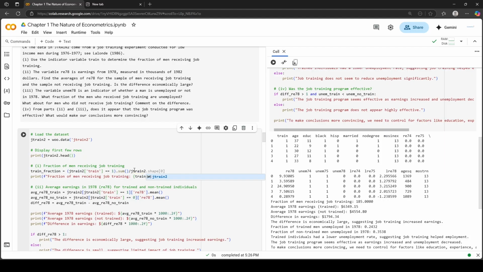So divide this sum by the total number of rows of the dataset. So we can type JTrain2 dot shape, square bracket 0. So this value is being divided by the total number of rows in this dataset, and then click this button or simply press Ctrl plus Enter. So this is the answer. Fraction of men receiving job training is 0.41, that is 41% of the men have received training according to this dataset.